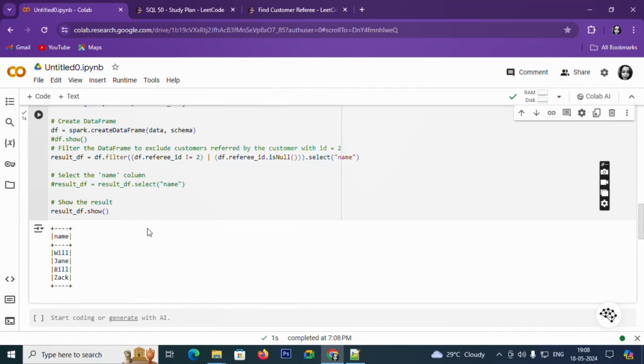First you write the SQL code, which is very easy to write, and then you convert it into a PySpark solution. So this is day 2 of converting SQL into PySpark.